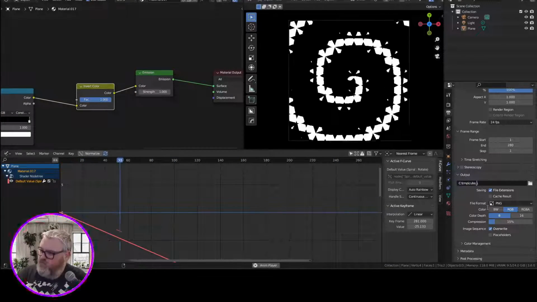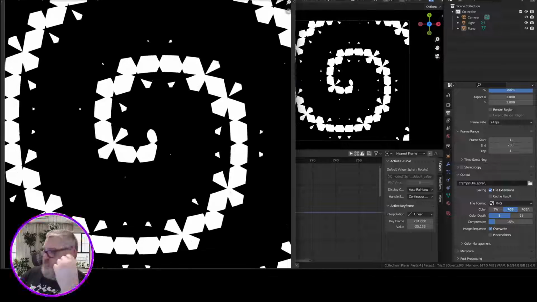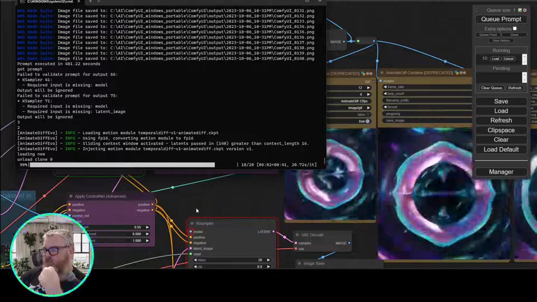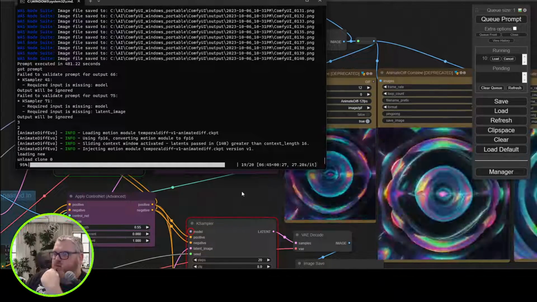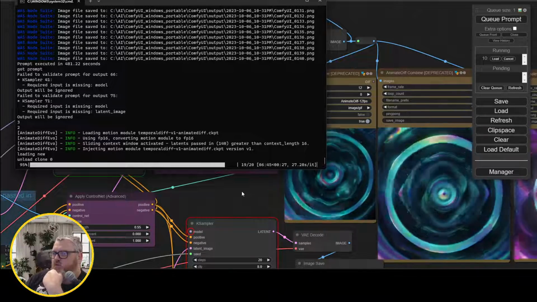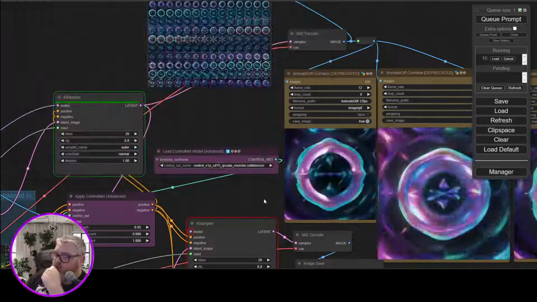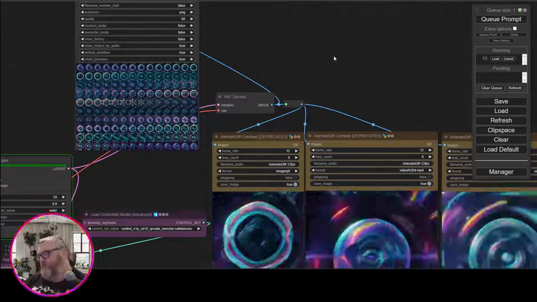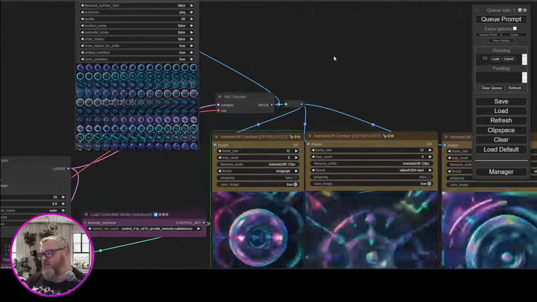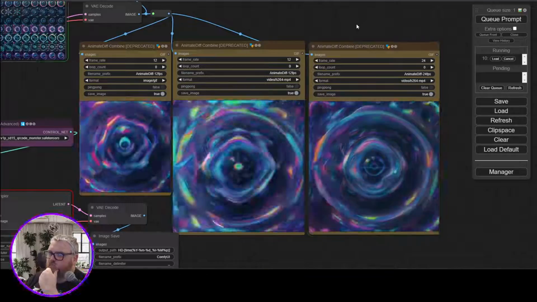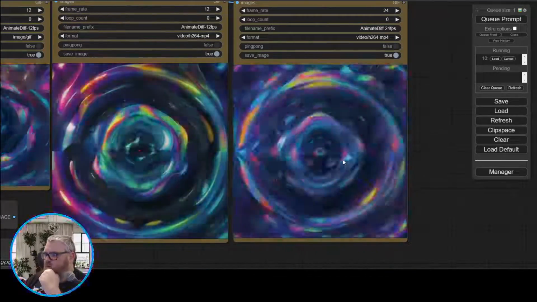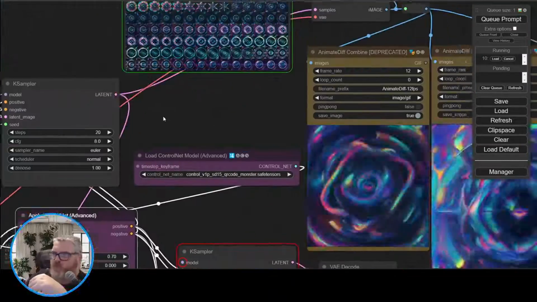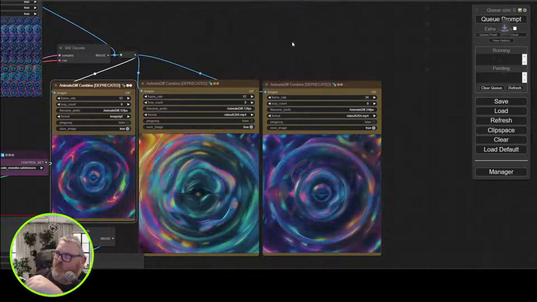Call it a cube spiral. That should make an interesting one. Not quite. Close enough. Oh. Let's bring the strength back up. 0.7 for that one. All right, well, I'm going to save this workflow and I am going to run this tomorrow.